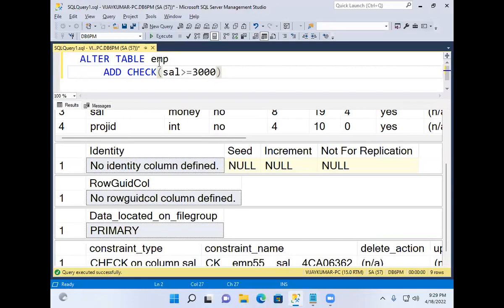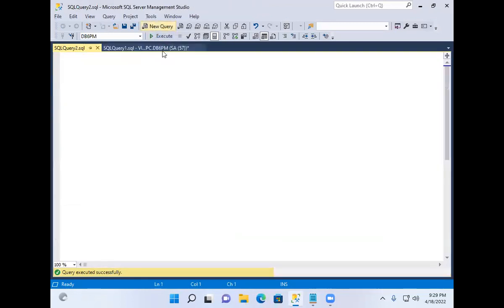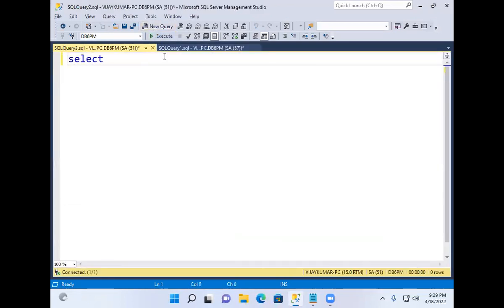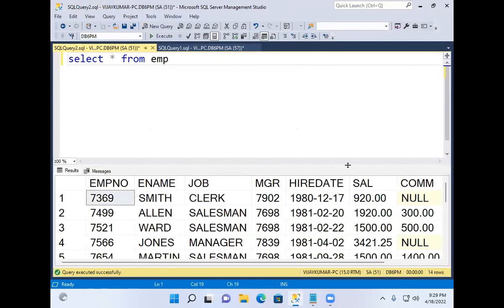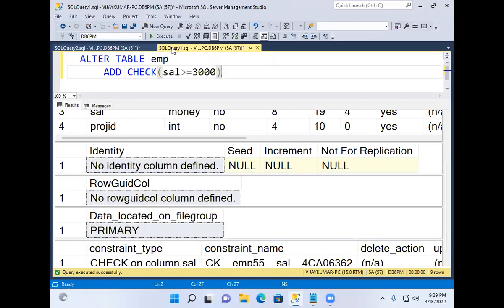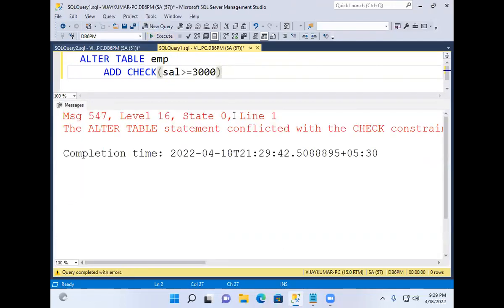So I want to add the check constraint to the EMP table. This is the EMP table. So I'm adding the check constraint to the EMP table. Let me run this command. This command gives an error. Why? It's not accepting. It's not adding. Why is it not adding?